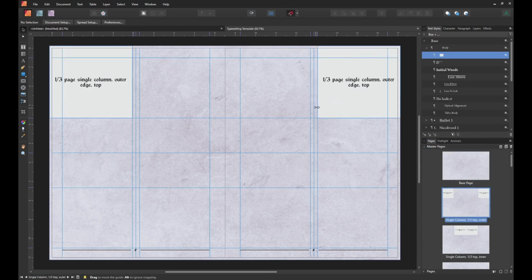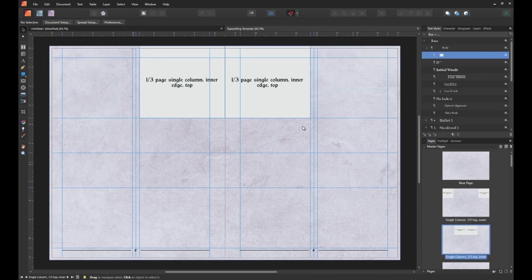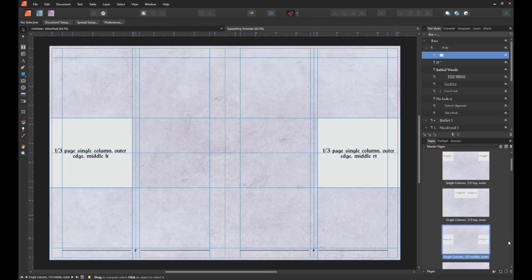So I have master pages that have these spots set up for each of the pieces and the styles of pieces and where they can go on the page. These are not meant to be laid out adjacent to each other. I can apply a master page to either the left page or the right page. It doesn't always have to be together, but I made them in spreads so it would be very easy for me to quickly identify which one it is.